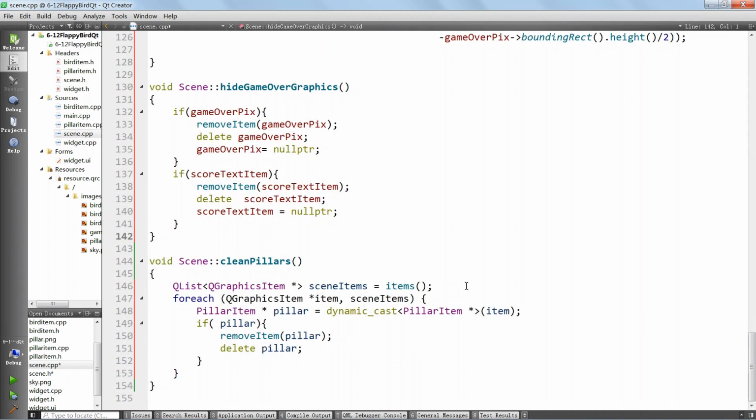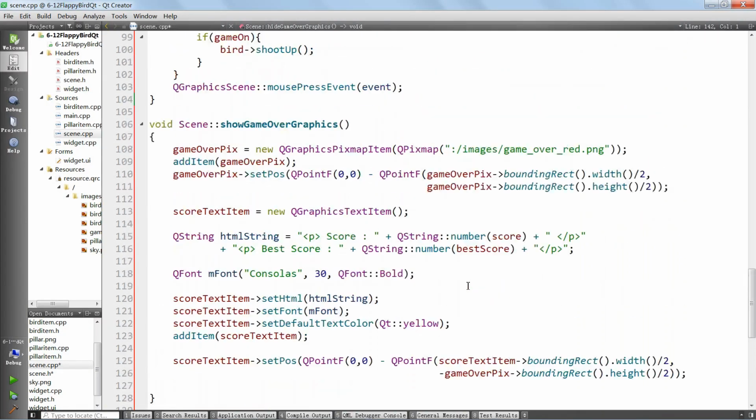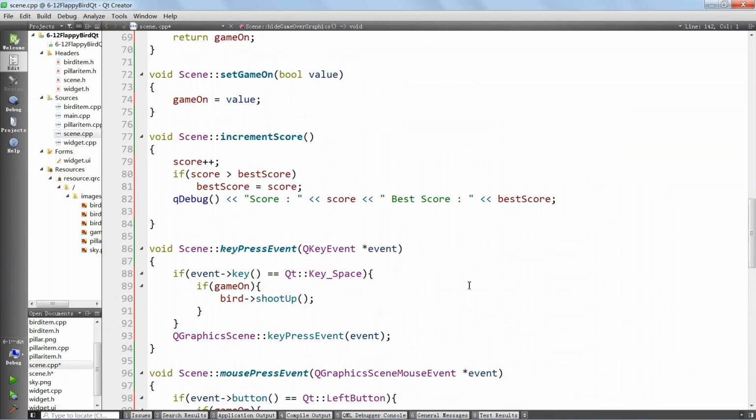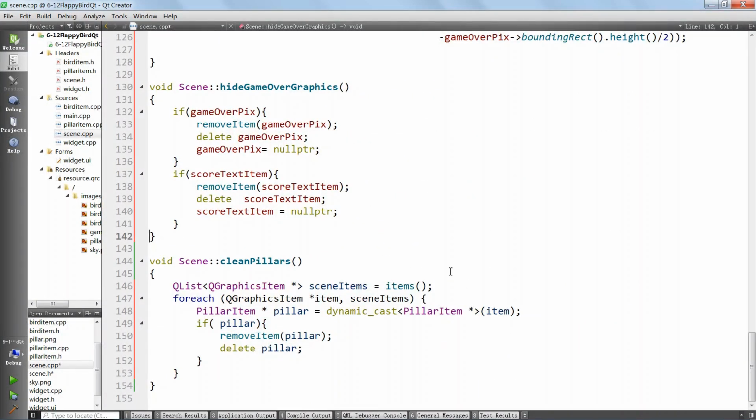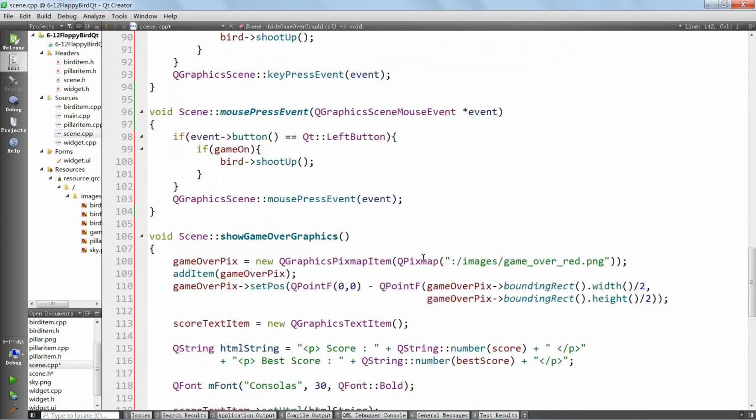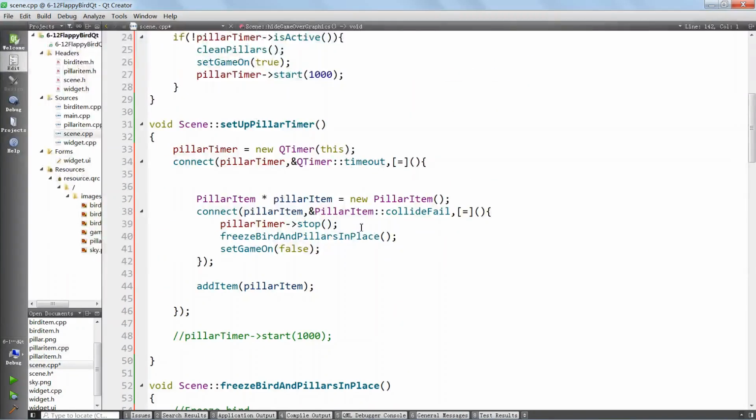So now that we have this, we should use that when the game ends and when we start the game. When we start the game, we want to hide game over graphics. So let's go where we start the game. I can't find that. This is when we end the game.